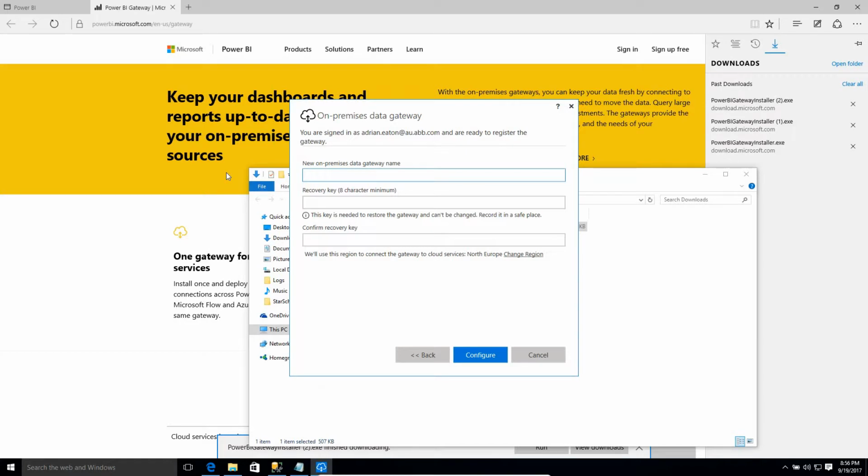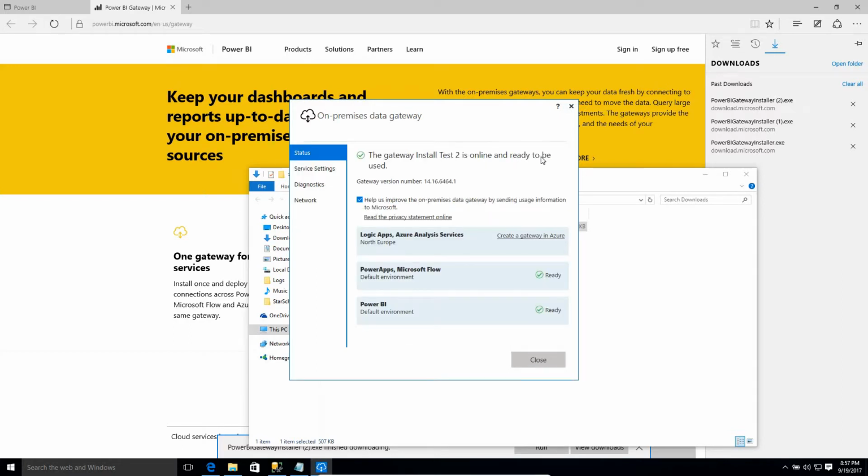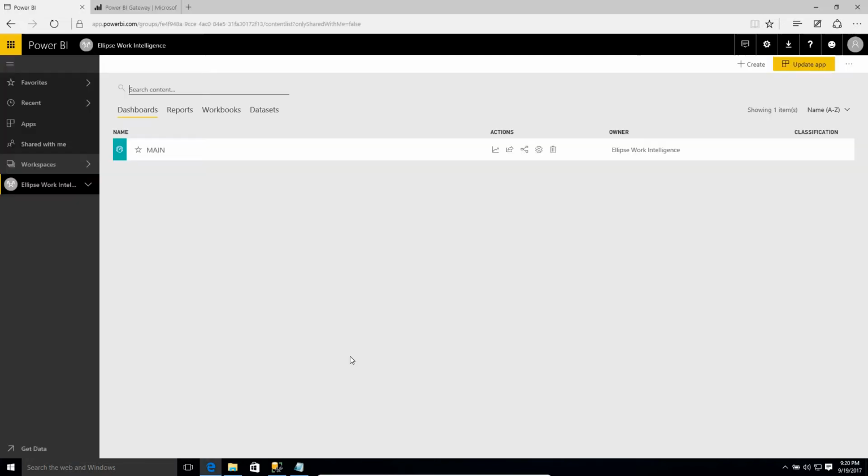You will then need to enter the name of the Data Gateway, and the recovery key. This is what you need if you're going to connect this to a data gateway that already exists on the server. This gateway has now been installed and registered on the Power BI site. At this point, we have finished this installation. We will now go to the Power BI site to complete the installation and configuration.